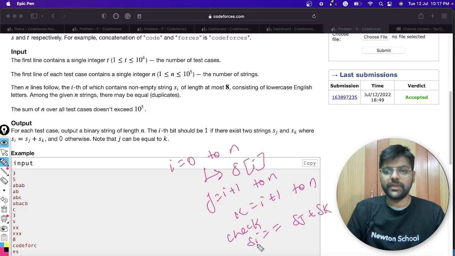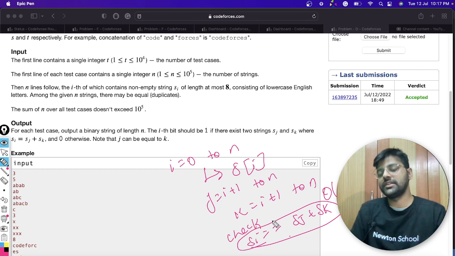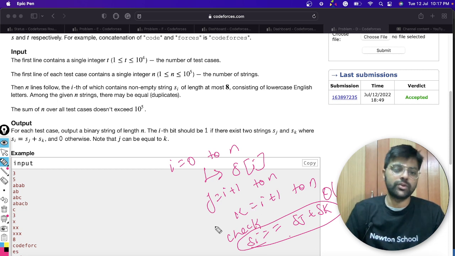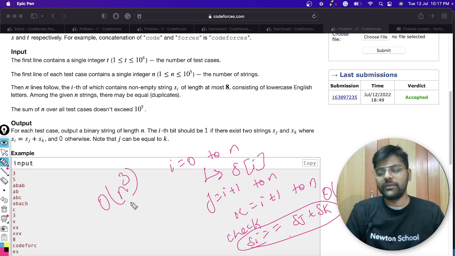So what will be the time complexity, considering this check is order 1? At max it will take 16 operations, so we'll consider it as order 1. So the time complexity will be order n cube. Can we optimize?